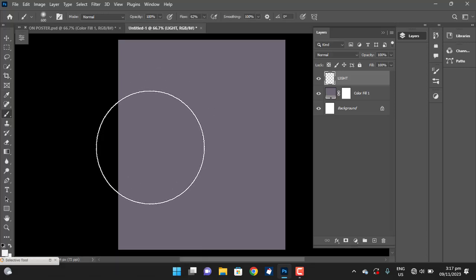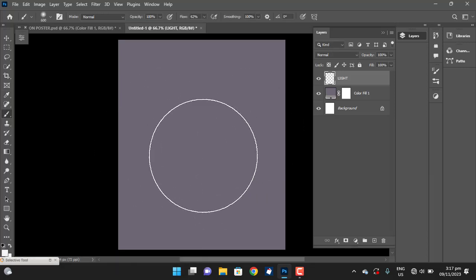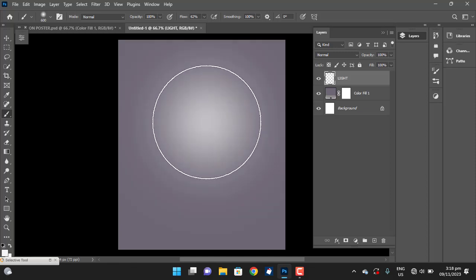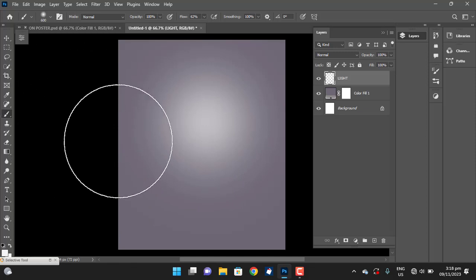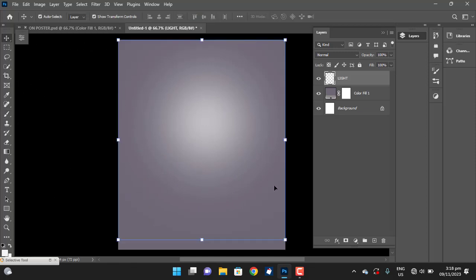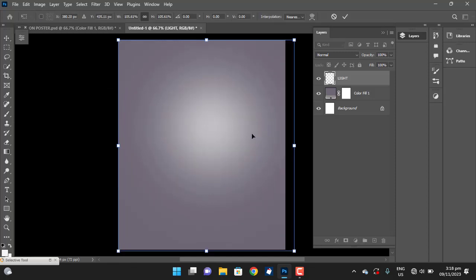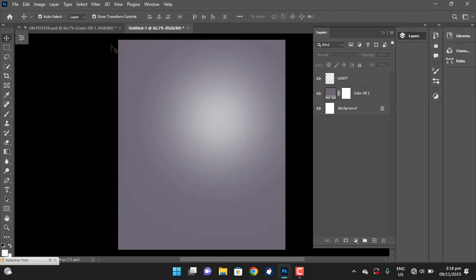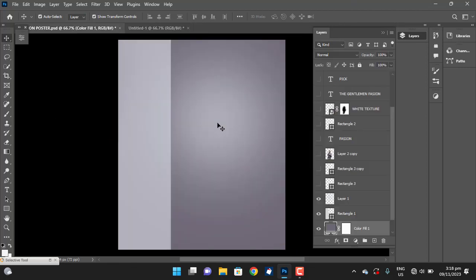What you have to do is position the brush at the center, then make a click. That's it. Now you can adjust it. If you don't want it, you can expand and reposition and all that. Then if you think it's cool, you just leave it like that. So basically that's what I did with it. Now let's move on.